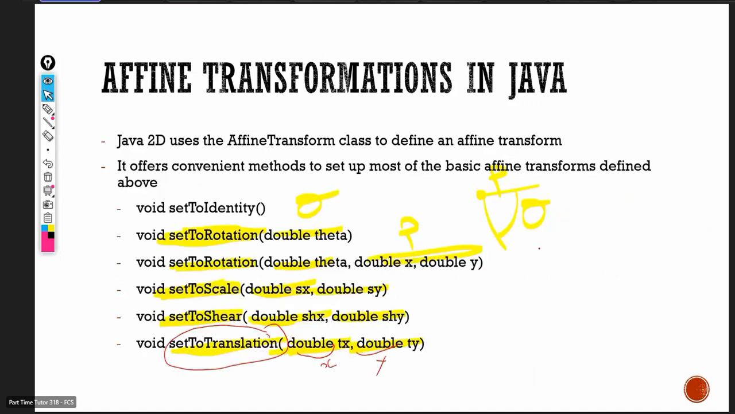So the easiest way is just to use void set to translation. That's it. And then you have to give the value of a, the value of b, and we have that. Okay?